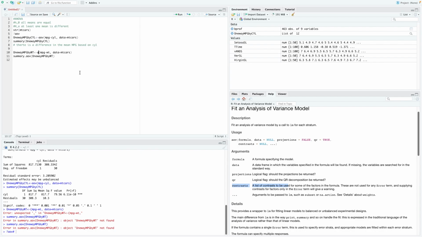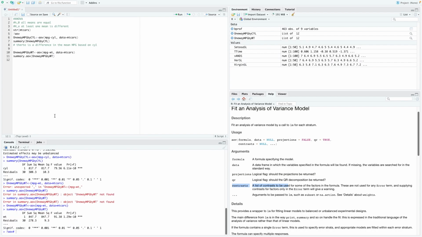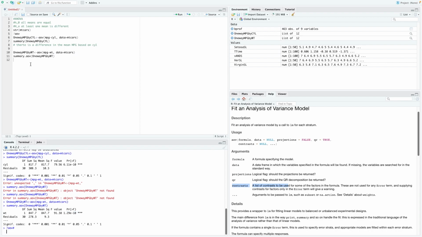I didn't call this an analysis of variance model. That's why we were having the issue. Now I have my model and I have a really low probability. So this means it appears weight does have an impact on miles per gallon. There is a difference in the mean miles per gallon based on a car's weight.